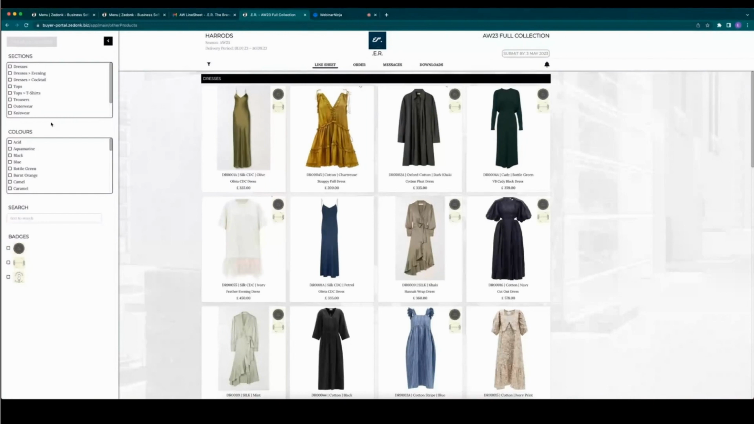Another area you will see here is the colors. So your buyers not only can shop by the specific categories or sections, but they can also shop by color. So perhaps they're working within a particular color palette one season, or they're really excited about a color, they can always shop through that as well.